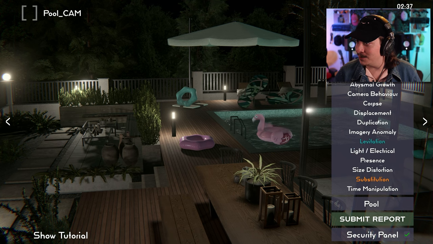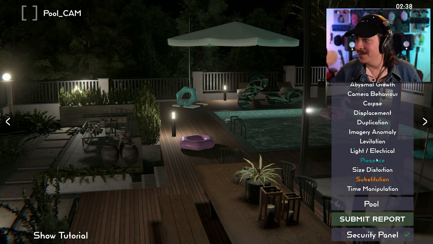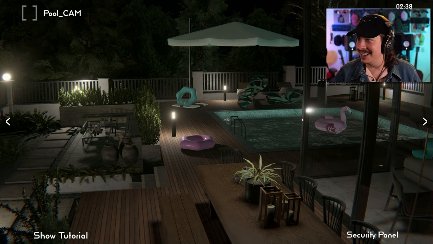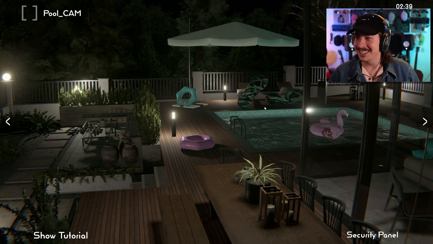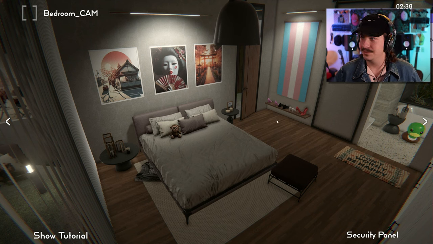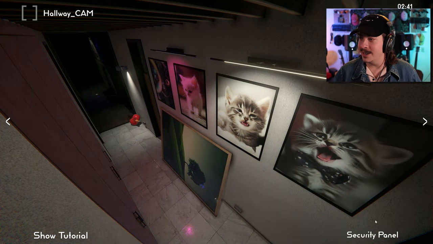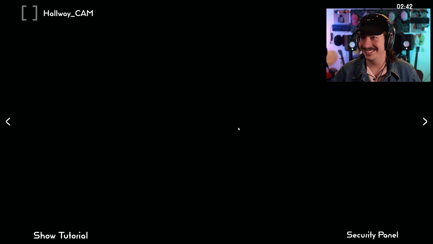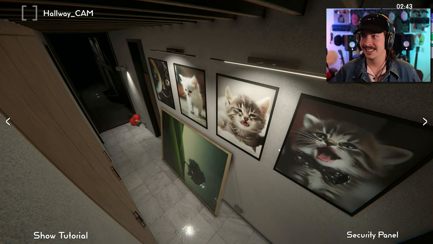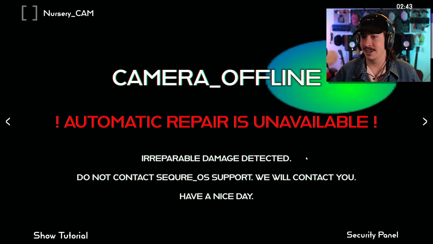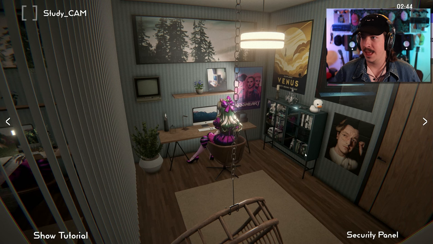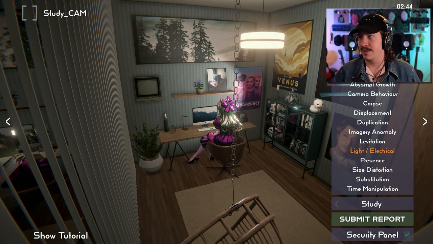Oh, flip-flops are way too big. Way too big. Look at those big flip-flops. Get those out of here. Okay, anomaly fixed. Good, good, good. Okay. I have to touch it. Whoa, let's go. Party in the hallway. Party in the kitty hallway. Perfect. Thank you. Camera's offline. Of course it is. The nursery. How do I fix you?